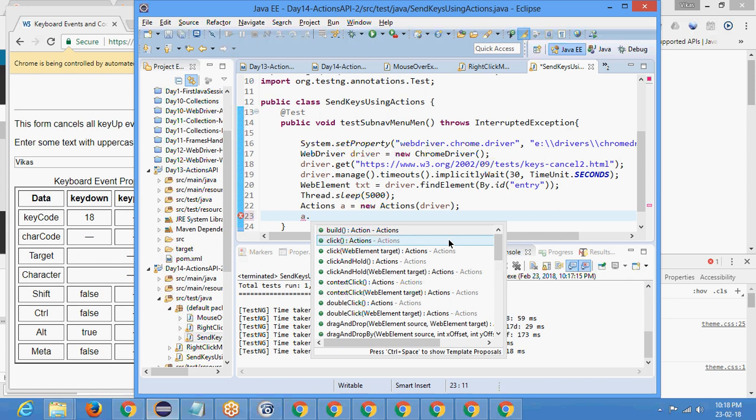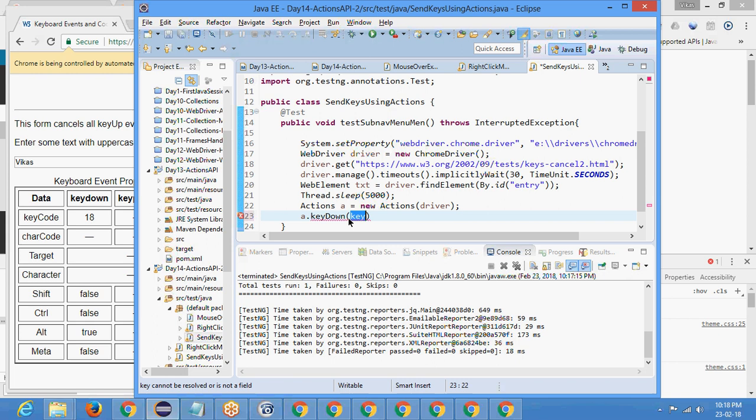So what I will say is a dot key down. Now I will say Keys.SHIFT, dot, then I will again say send keys. Which key do I want to send? Let's say Vikas. I will send Vikas in lowercase, and let's see. Next, I will say dot key up.